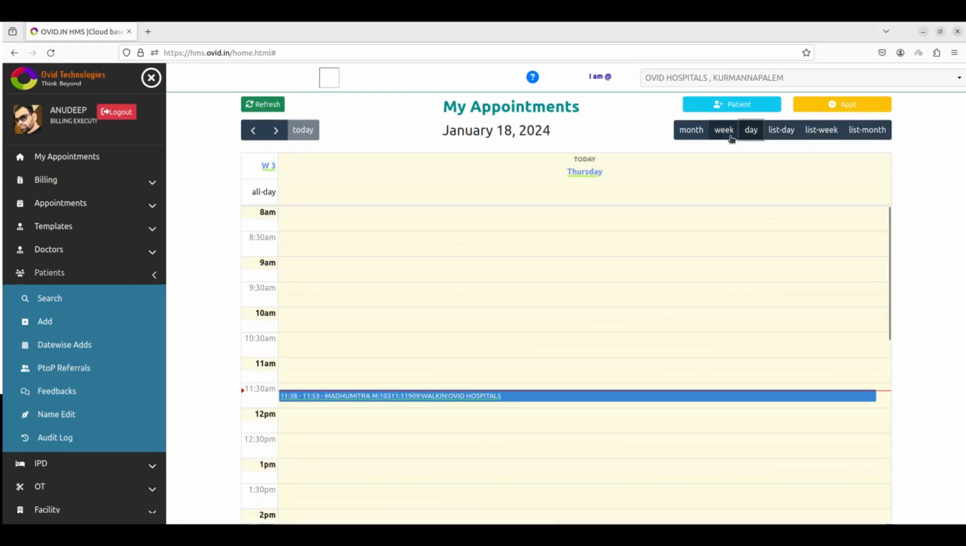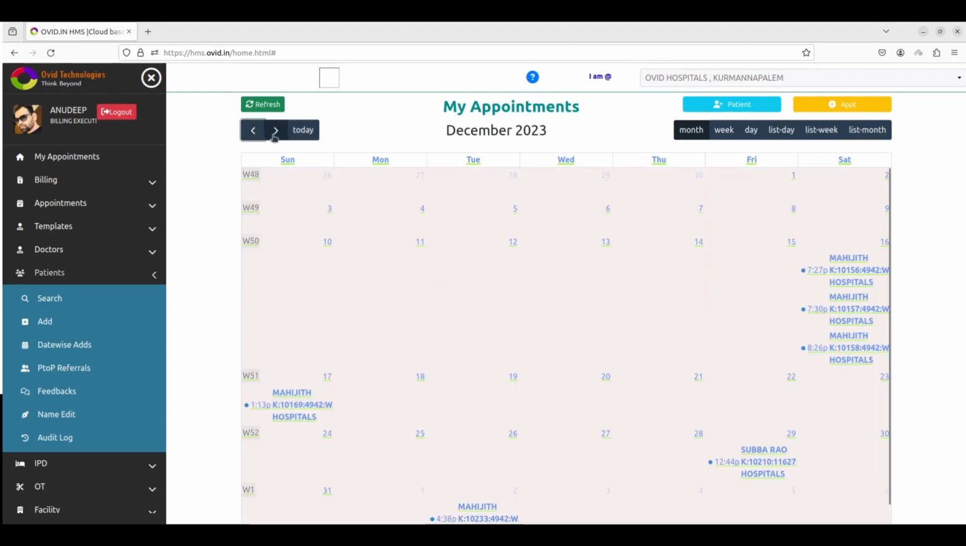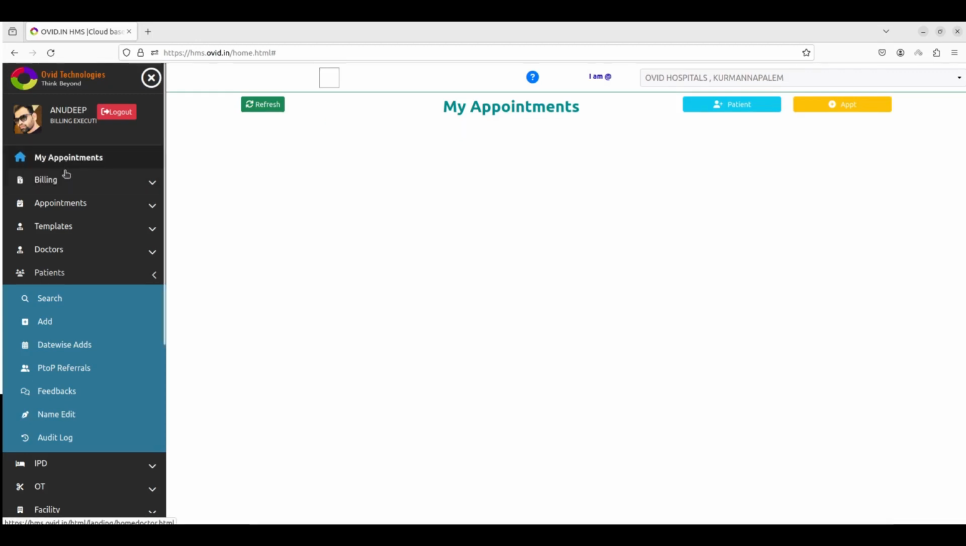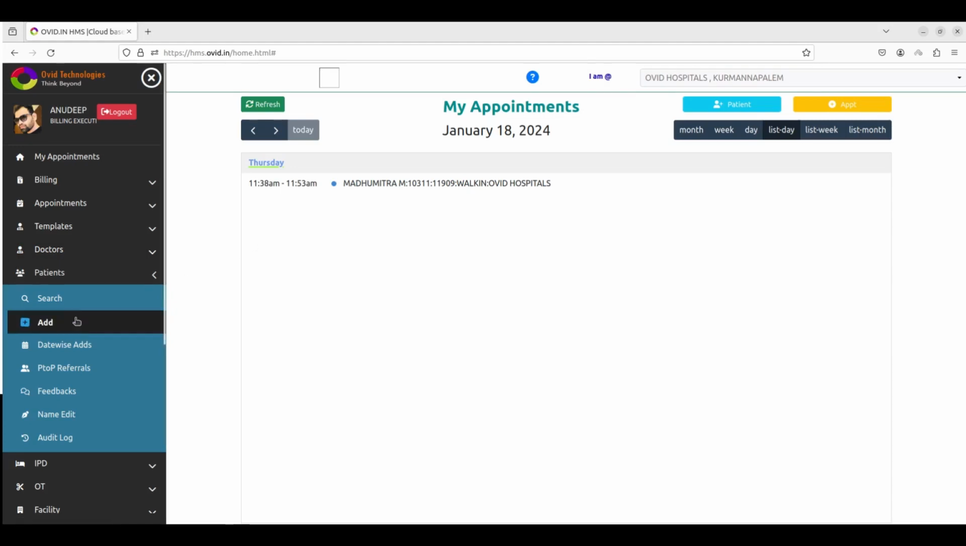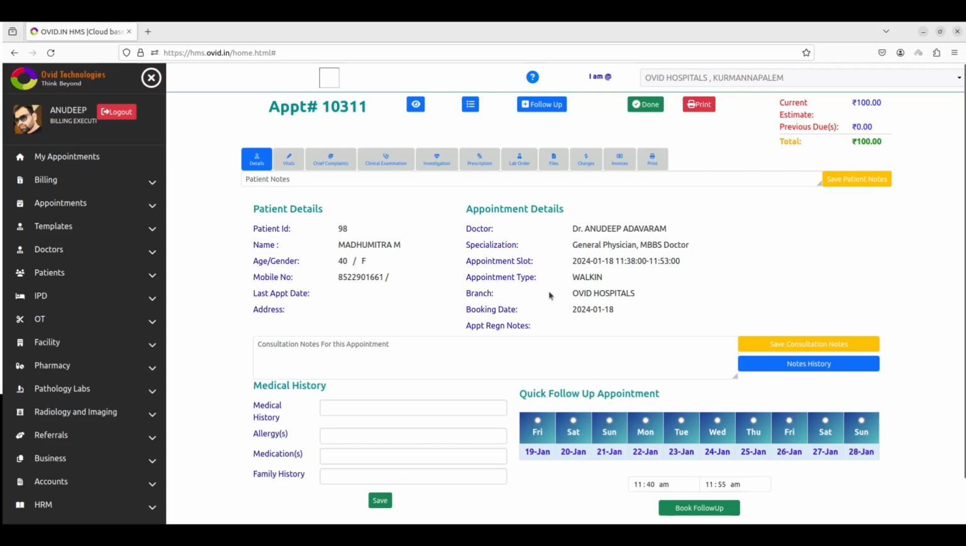This is the appointment calendar where you can see month-wise, week-wise, day-wise, and you can navigate between different months also. Let's go back to the appointment handling. Here you see the patient details and the appointment details, and then you can write the consultation notes and save the consultation notes.